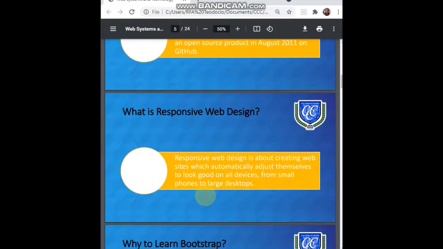What is responsive web design? Responsive web design is about creating websites which automatically adjust themselves to look good on all devices, from small phones to large desktops. So we actually use Bootstrap to enable our web design not to be distorted whenever users use a different device from another. So you wouldn't know, right?